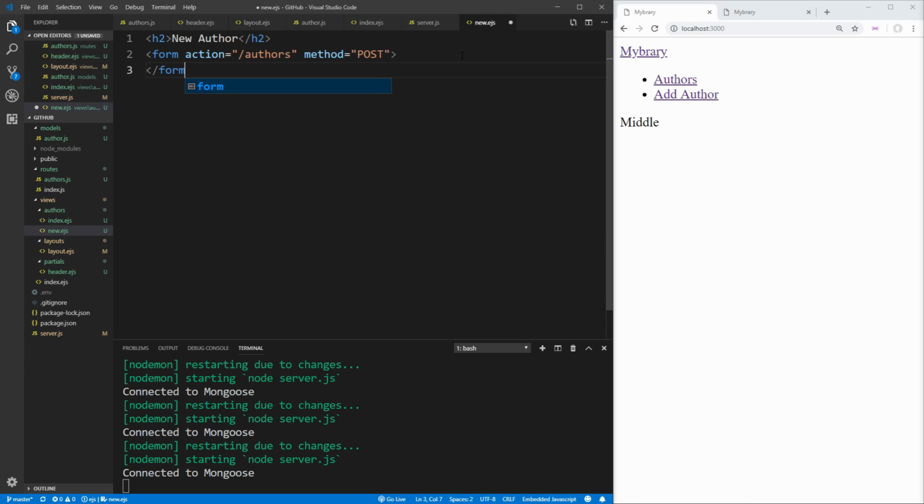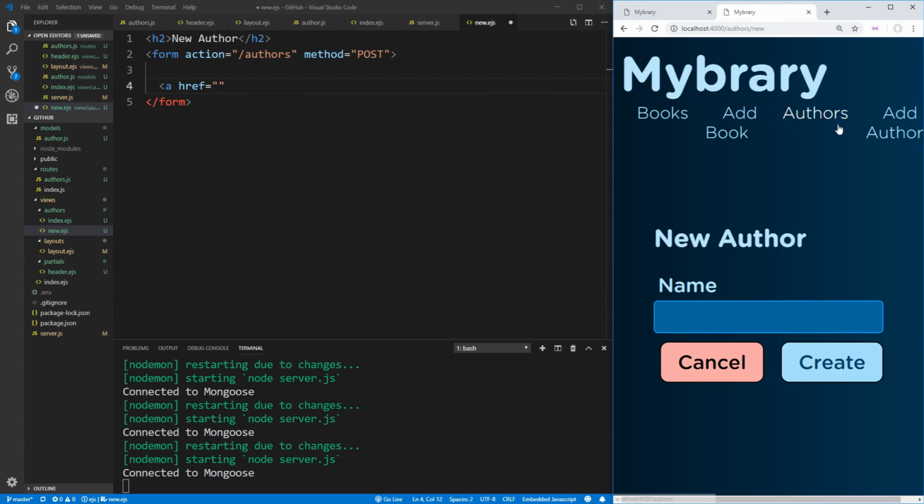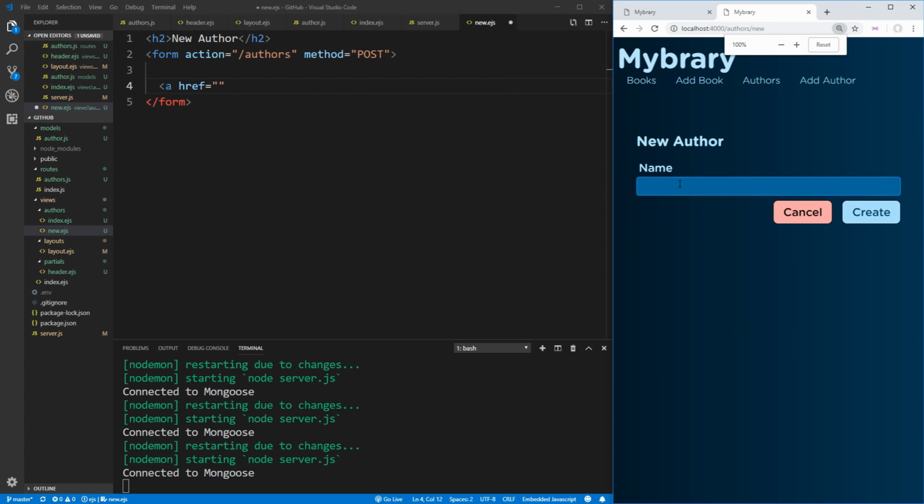Then inside of this form is where we're going to put all of our different inputs. For now, I'll just leave this blank. And then we want to create our actual section for our buttons. So we'll create a button down here for canceling our form. Because as you can see over here, if I click on the new author, zoom this out, you can see that we have a name field, and then we have a cancel button and a create button. So this cancel button is just going to go back to our list view of our authors, and it's going to say cancel.